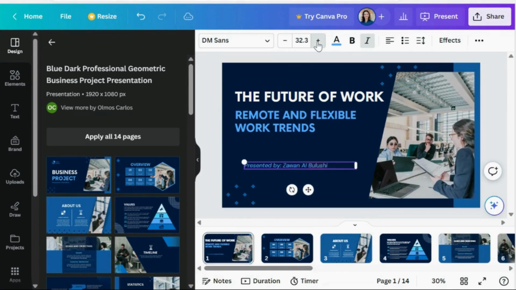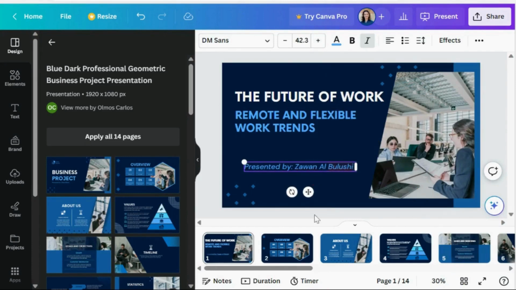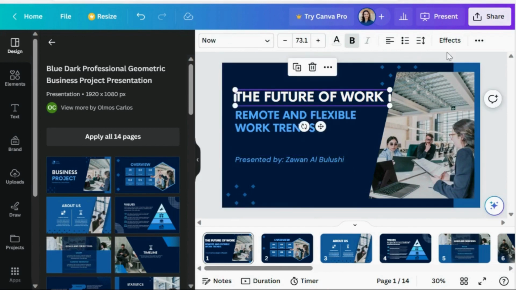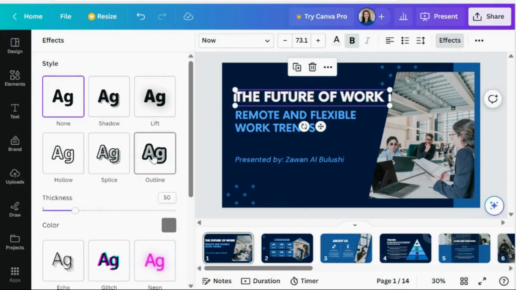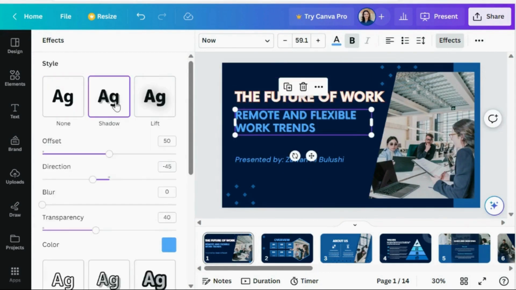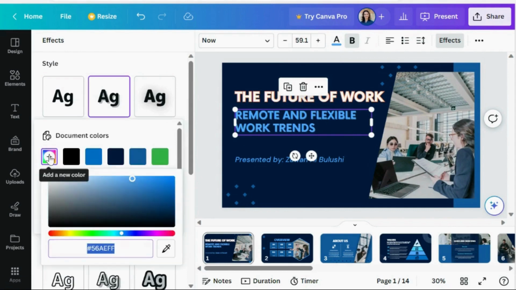To tweak the size of your text, just head to the options on the top bar. Remember, everything can be customized in these templates. You can also use effects for the fonts. Let's outline the main title and give the subtitle a bit of shadow. You can have more options for colors when you click on the plus button.